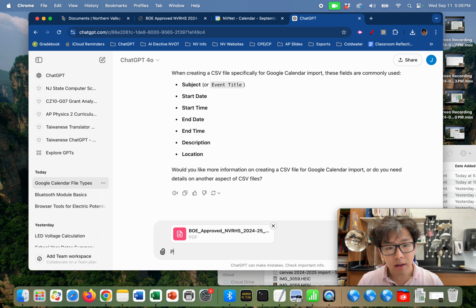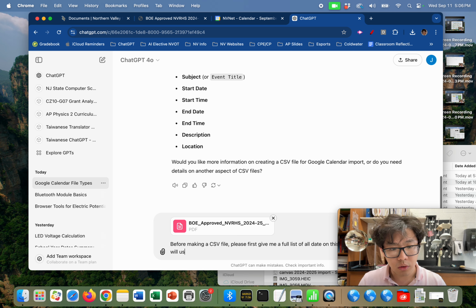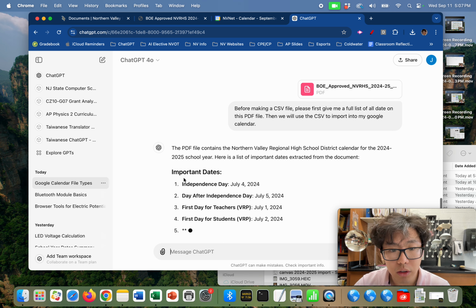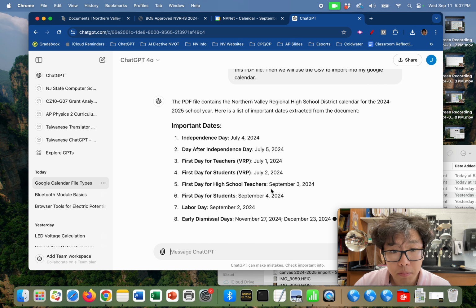I'm going to ask it, before making a CSV file, please first give me a full list of all dates. We want every date on this PDF file. Then we will use the CSV to import into my Google Calendar. So hopefully it's going to show us all the important dates. We want to confirm that, for example, mid-marking period is there.